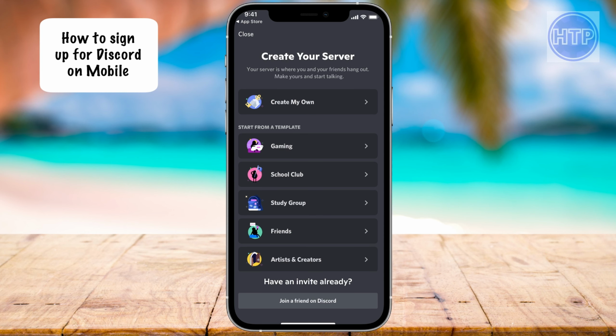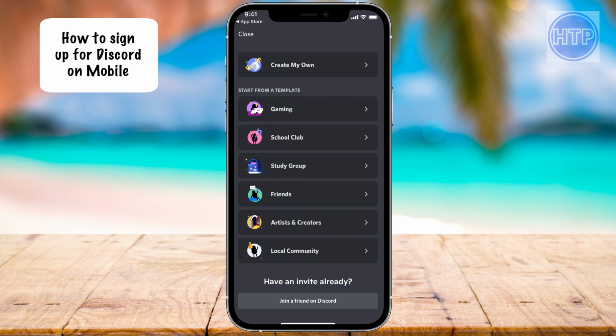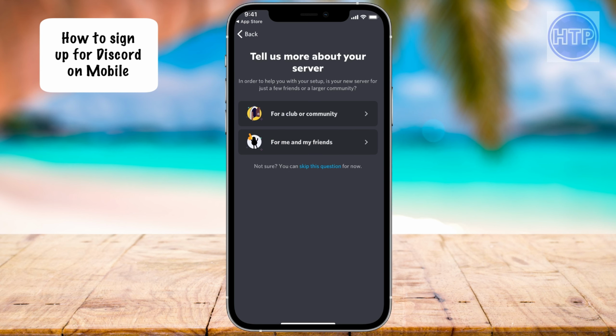And this is basically where you and your friends can hang out and talk to each other. You have a couple different options. You can create your own, or you can select from one of the templates down below. I'm going to go ahead and just select artists and creators because I consider myself a creative person. The next thing that Discord will ask you is if this is for a large community or if it's just for you and a handful of friends.